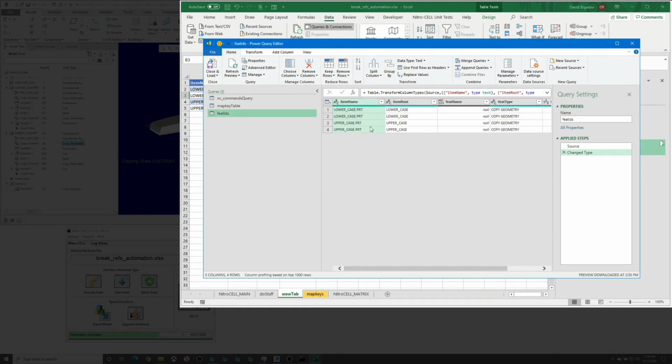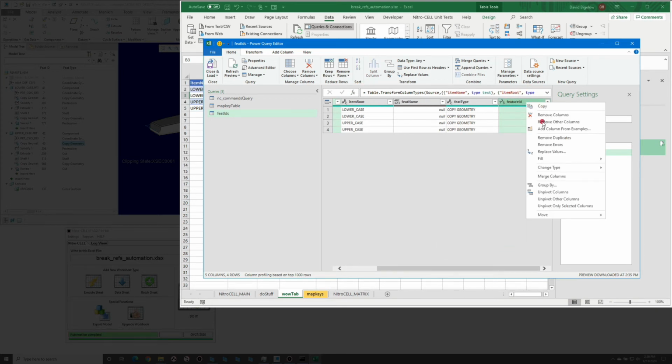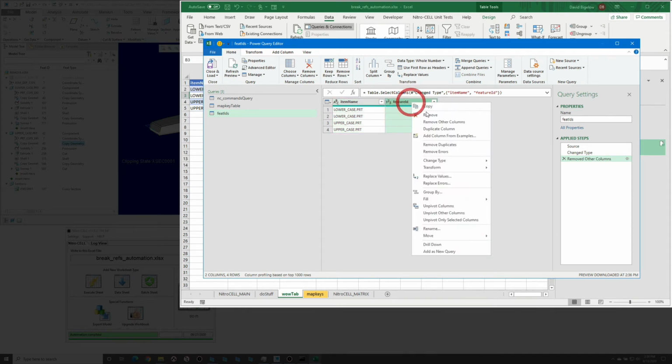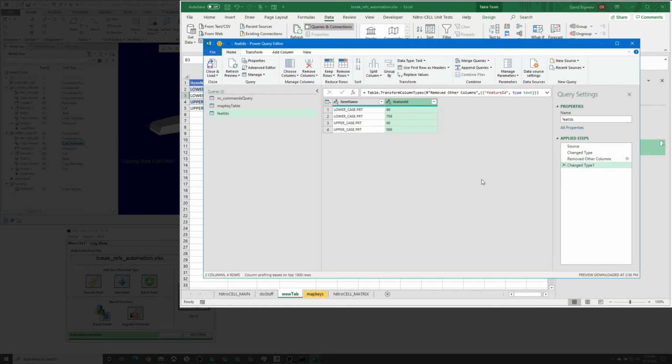And to do that, I'm first going to prune down the information a little bit. So I'm going to say I want the item name and also the feature ID, and I'm going to remove the other columns. And I'm going to take this field here and transform it. I'm going to change its type into text instead of a number field, because we're going to use a string replace basically to merge this stuff together. So if we look at this, you can see the steps occurring on that table: it selected the source, changed the type, removed the columns, and then changed the type here.